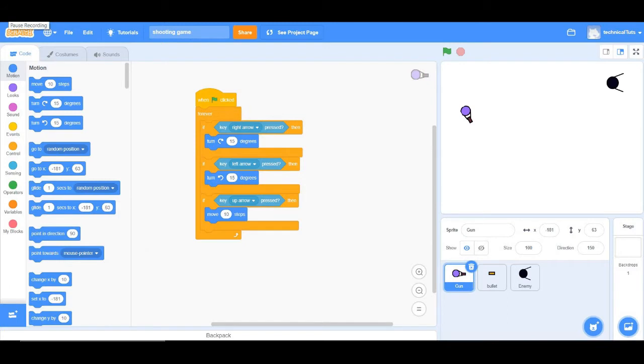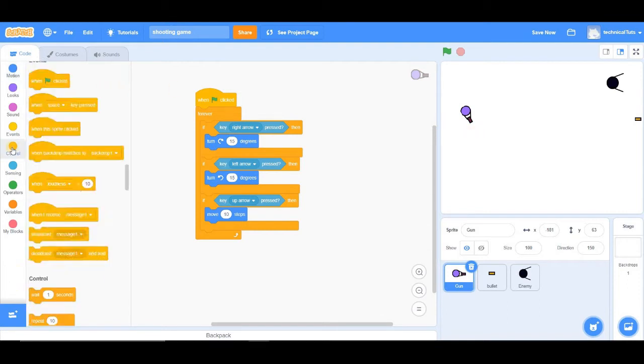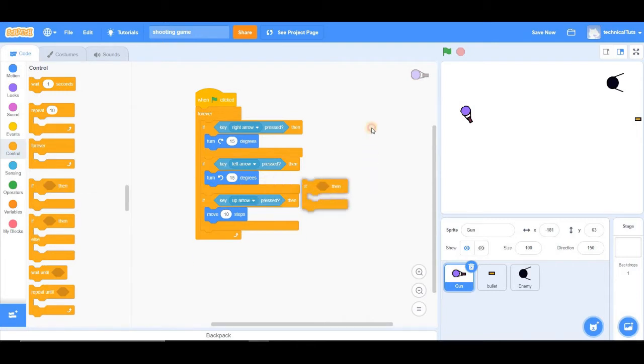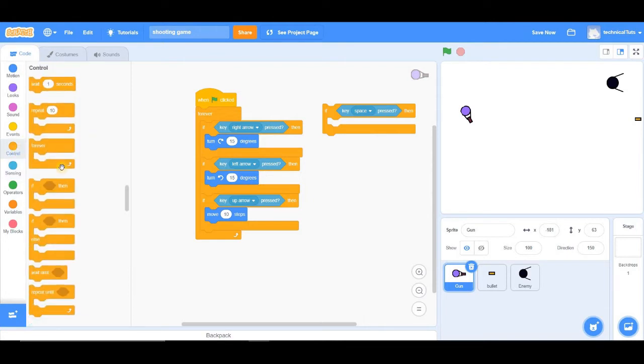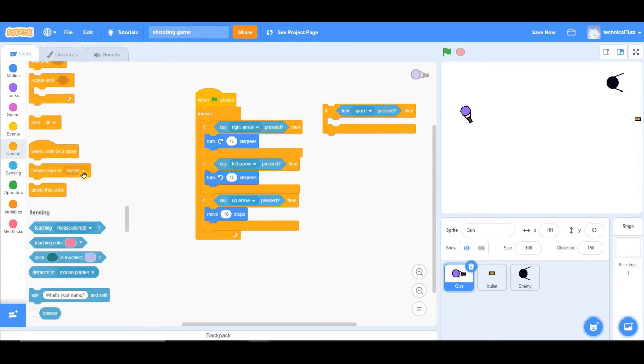Let's continue coding our shooting game. Let us now decide when the bullet will be fired from this gun. For this, I am dragging a block from the control section which will sense a key pressed. Now in the sensing section, I'm going to drag the key space key pressed block. So we are every time checking if the space key is pressed. If the space key is pressed, let us create the clone of bullet.